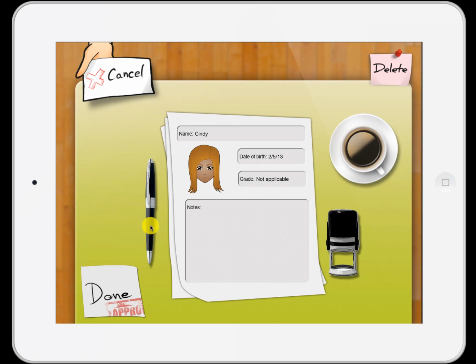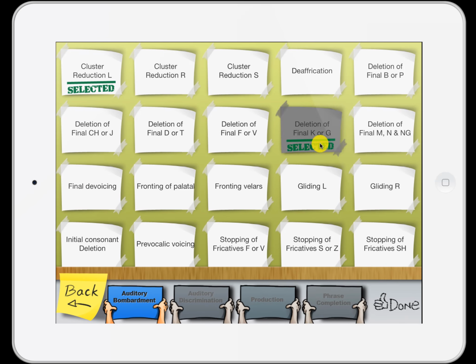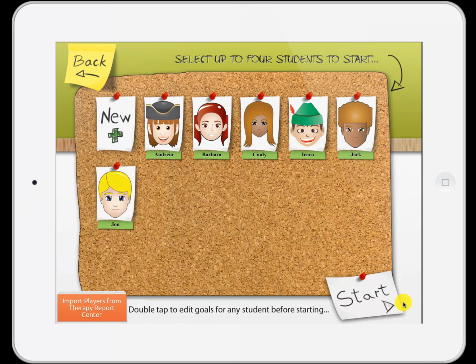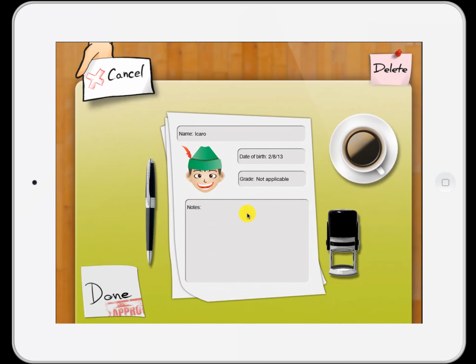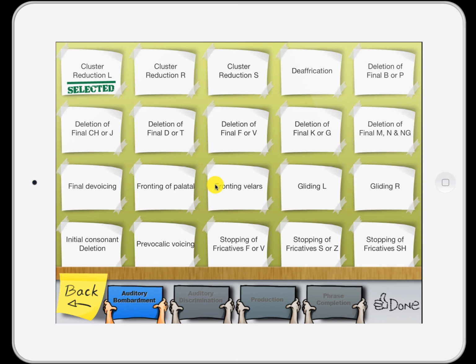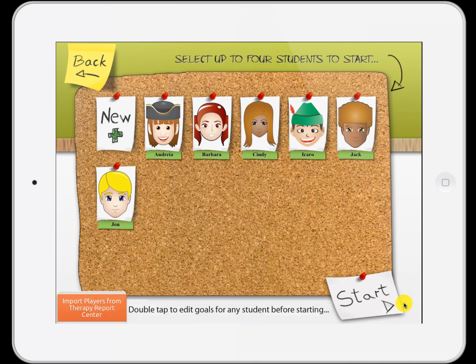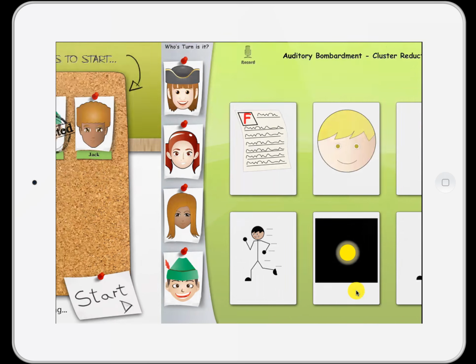My third student is going to be working on deletion of final K's and G's and gliding L at the production level. And my fourth student will be working on pre-vocalic voicing, or let's say initial consonant deletion with the phrase completion activity. And now with my group, I'm ready to select all 4 students and get started.